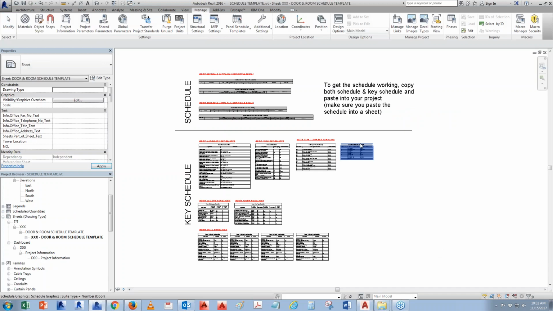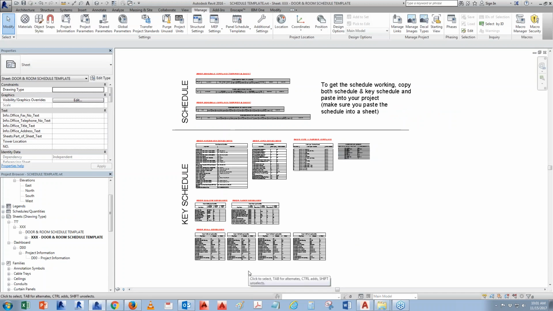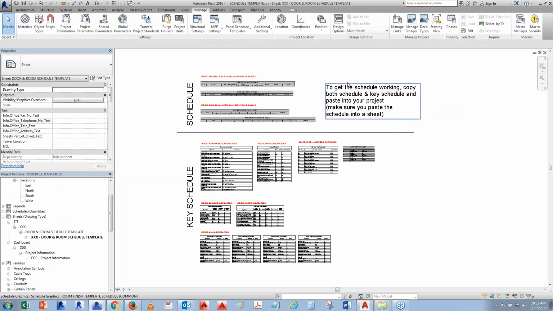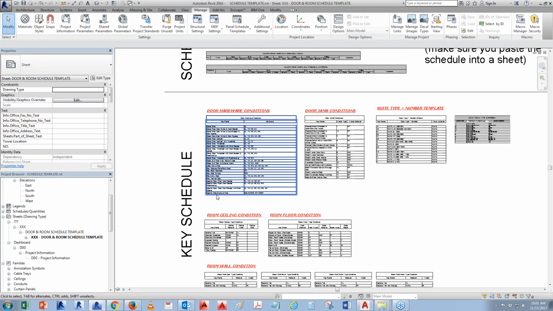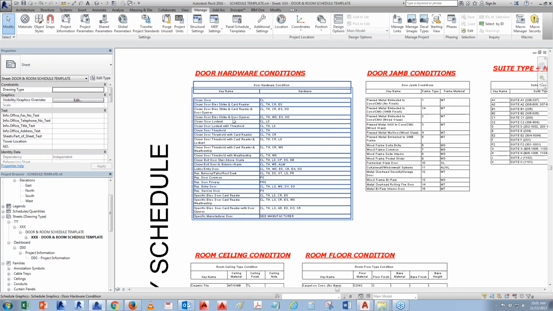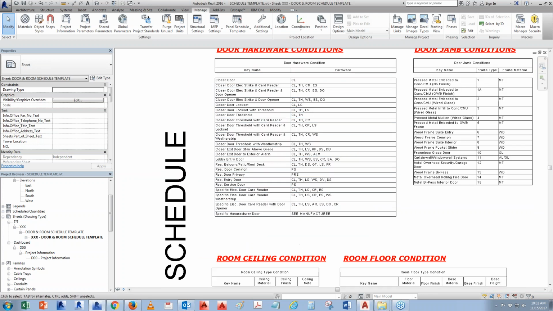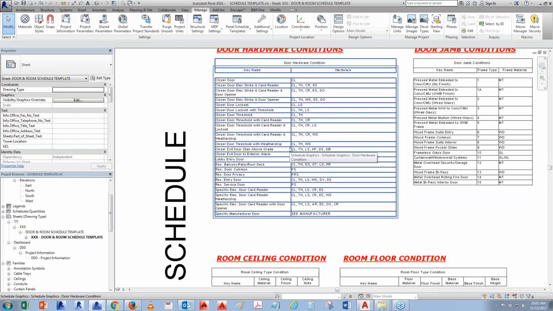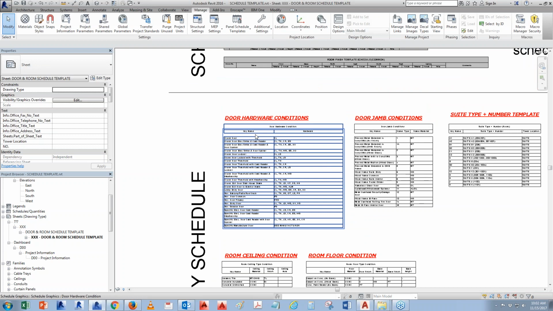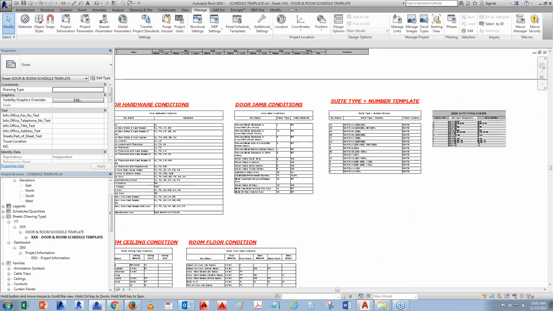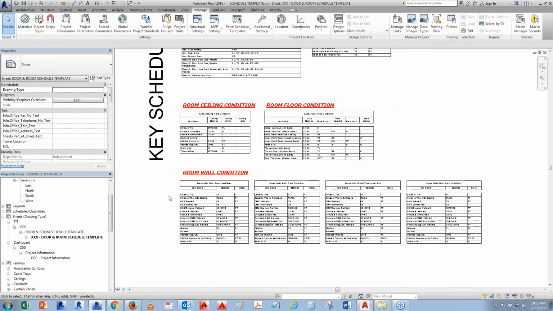So what I have is a template I've created. I have to go over the template so that you understand how a lot of the schedules are done. We have a normal schedule, and you have what's known as the key schedule. A key schedule means the user can enter as many conditions as they want, and it allows the user to choose what kind of hardware is supposed to be used, jamb and suite number, etc. Same thing for the room.